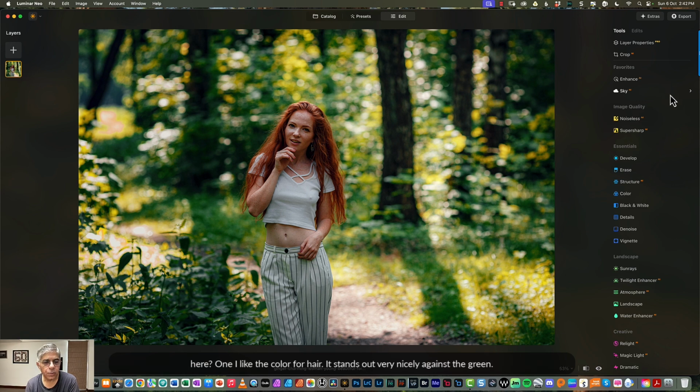And what do I see here? One, I like the color of her hair. It stands out very nicely against the green. So there's a lot of foliage, there's a lot of light, but there's also a lot of bright areas here. What you can see is that the background is blurred, so she stands out well against the background anyway.